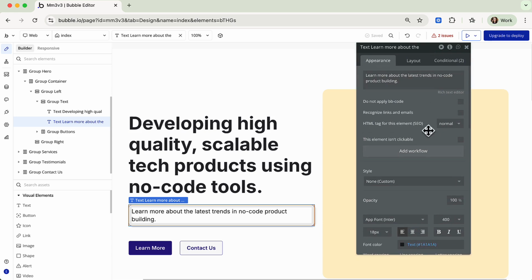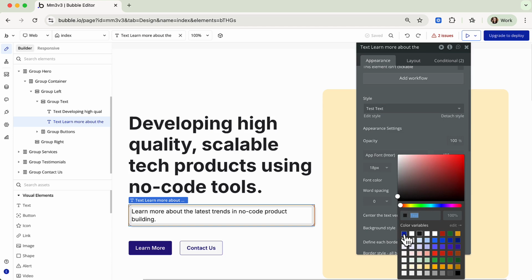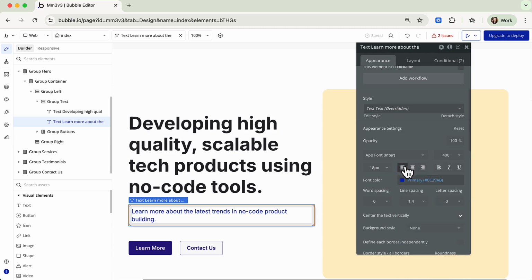I don't use this often, but it's useful if you want to customize something and then save it as a brand new style. I'll just undo that change. The last option is overriding. Overriding lets you change a single property while keeping the rest synced to the style.